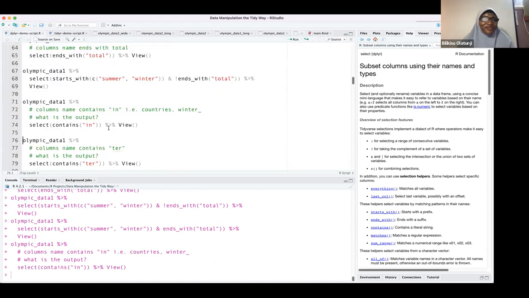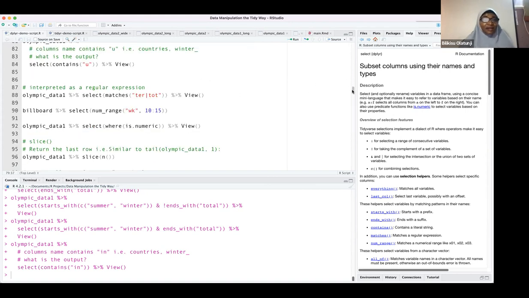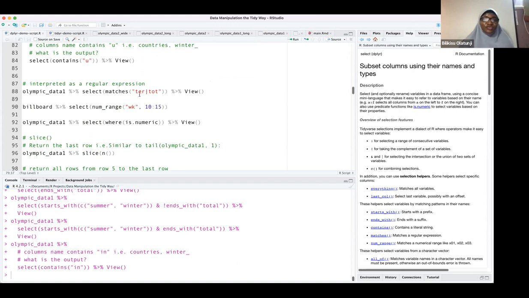Okay. But it shouldn't be that I is further apart, maybe I followed by A, then we have N. No, it's not going to work for that. That's why countries did not fall into the columns that are going to be returned. So then the same thing with contains, TR and so on. You can also use regular expressions, just like we said.